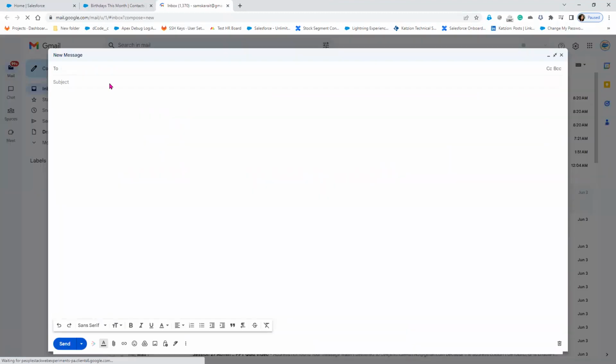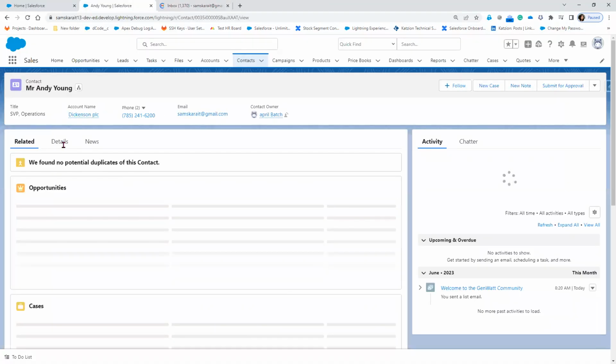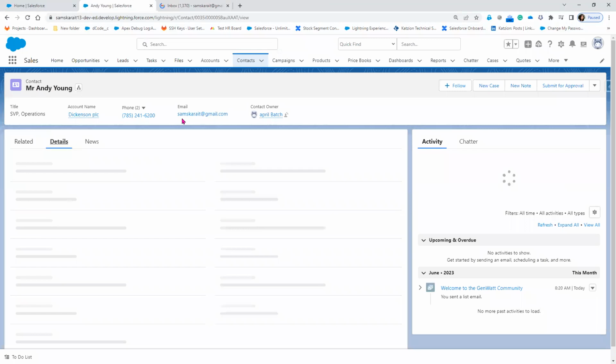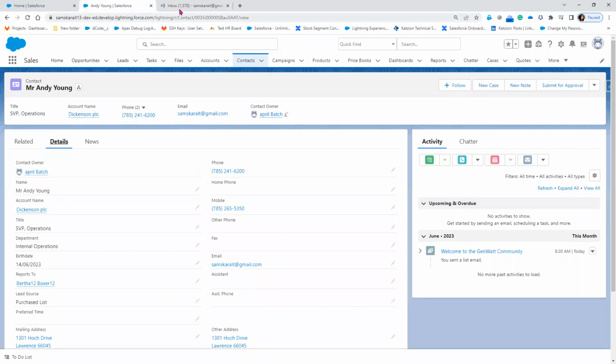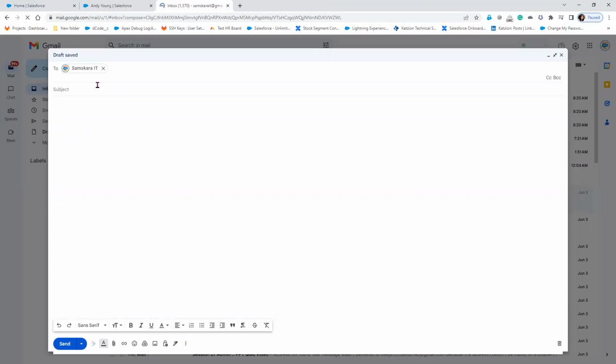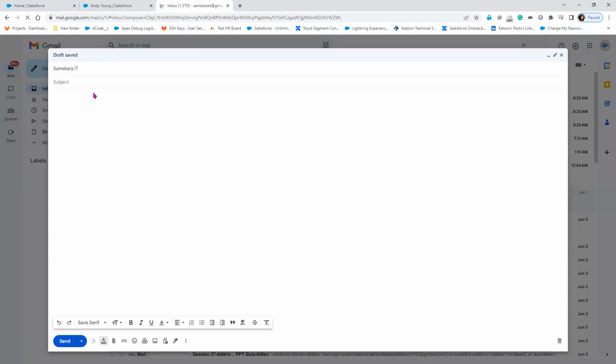right? If I say samskar@gmail.com, and this is the contact. So assume that this is the contact which has the details of the email ID, this one. Now, whenever I'm sending this email, let's say that this is the test email. This is test email. Hi, Andy. I'm testing the email.